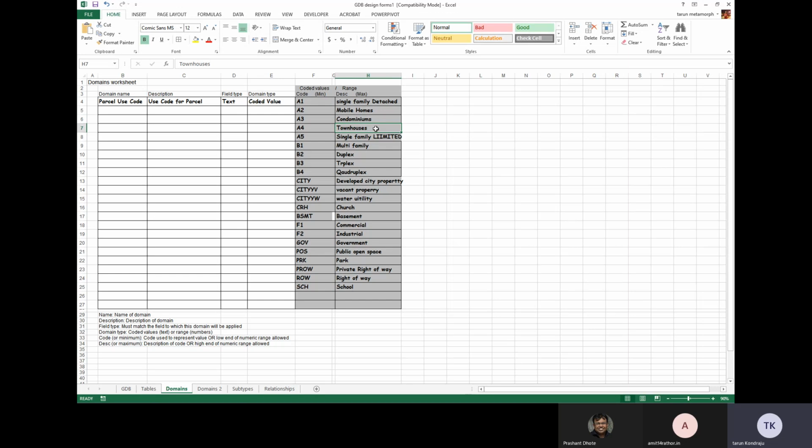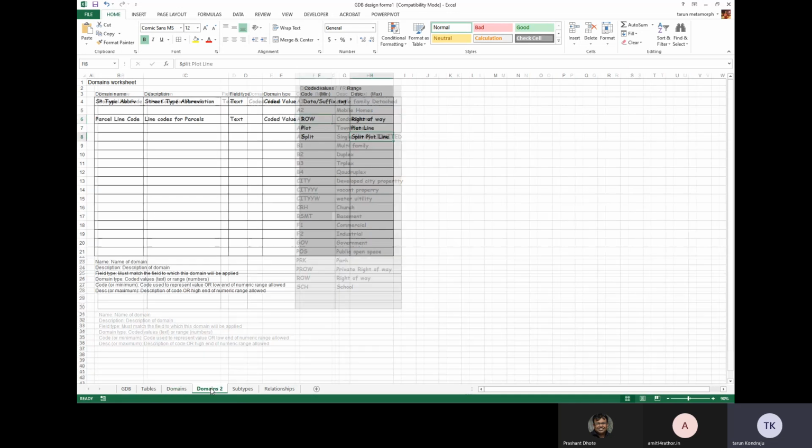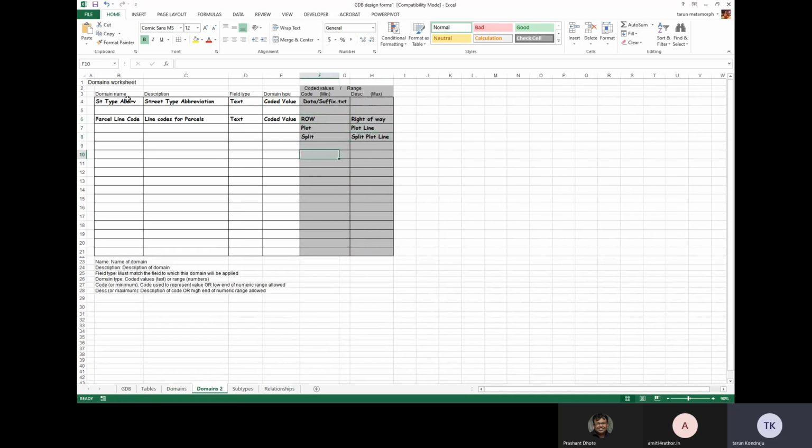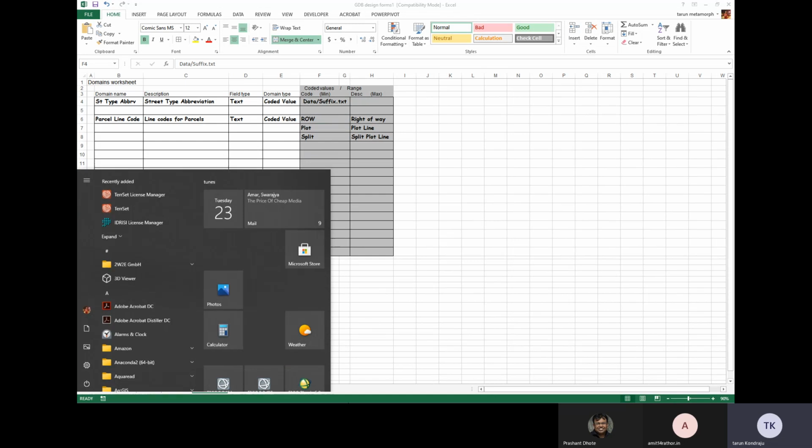Then comes the townhouses. Obviously, you have duplex, triplex. You have all these codes. Okay. So these are the codes you use for the parcel use code. So whenever you label this, immediately you get the output like that. Then you have another domain for street type. Okay, I'll show you what these suffixes are.